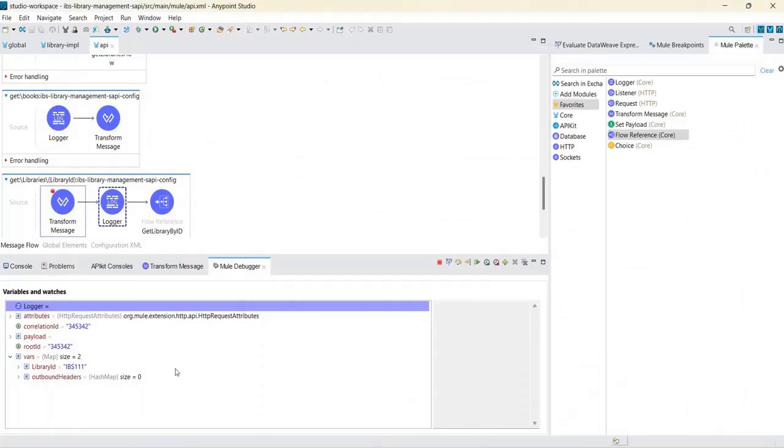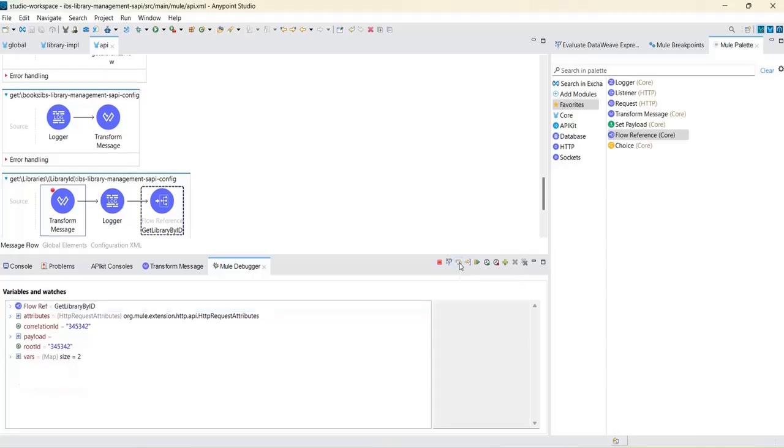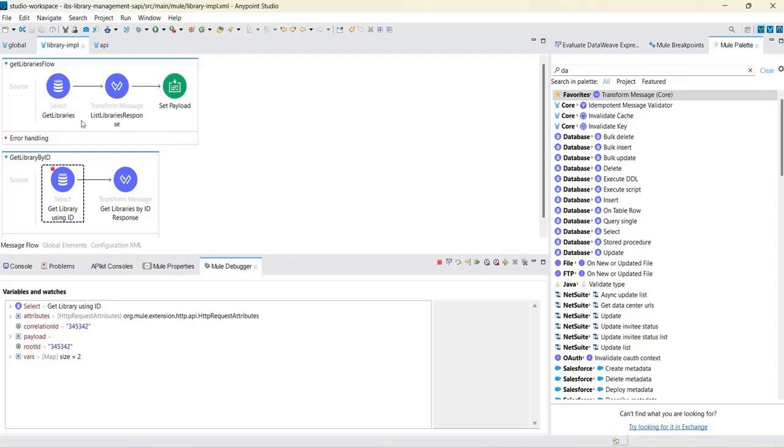So now you have this URI parameter, right? As of now we don't have any payload, so let's click next processor. The logger is executed. Next it should go to the flow reference inside the flow. See, now it is in the library IMPL configuration file, and it went to the get library by ID flow. Now it is in the database connector. Once we click next, the database connector will get executed. So click next. Yeah, now the database connector is executed.